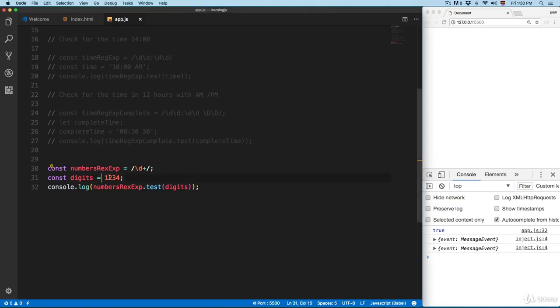So if you change this, for example, into something like hello, this is going to cause an error because the D is going to check for numbers. So in the next video, we're going to continue learning about the regular expressions, and we're going to see a more advanced example.